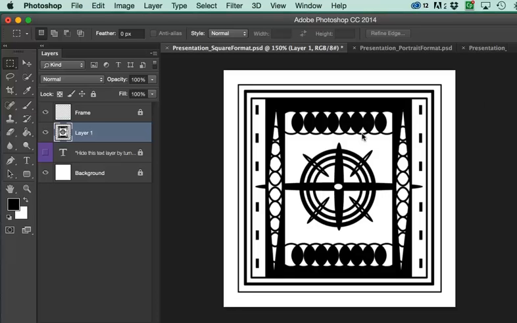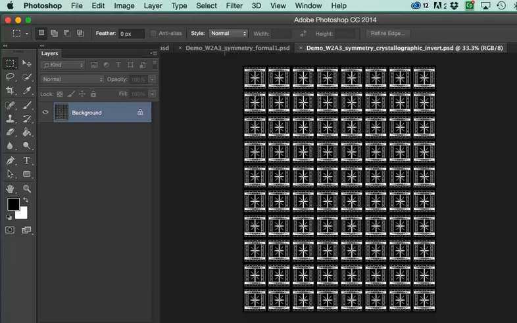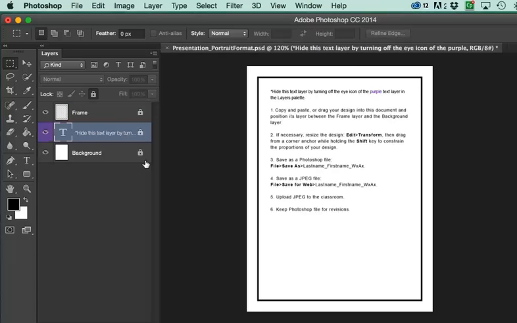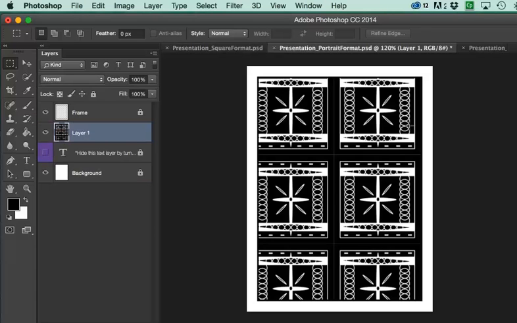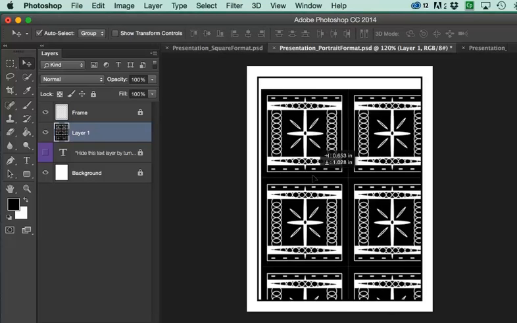Now for this one, I want to show you how to take a crystallographic design, and I'm going to select it all, Control Copy, and in my portrait format, I'm going to show you how this one works because it can get a little bit tricky adjusting. I'm going to hide that text layer, Control V, and notice it looks much bigger because the crystallographic pattern that I created was very large.